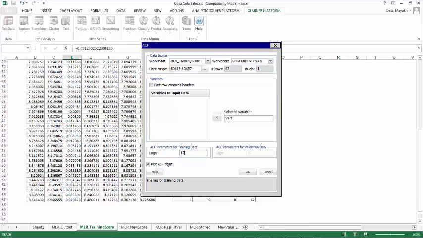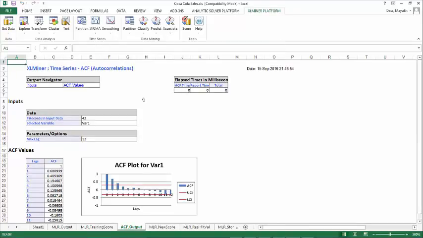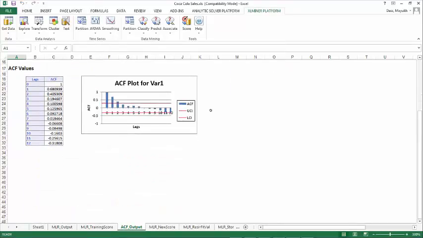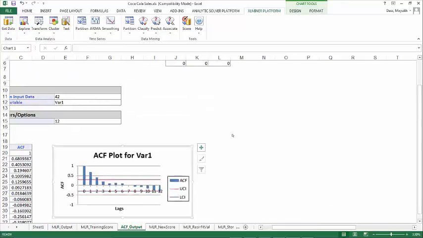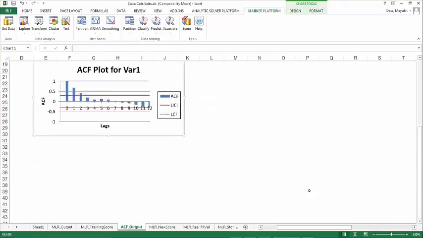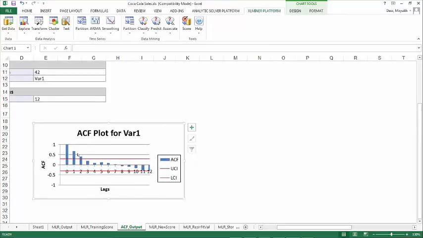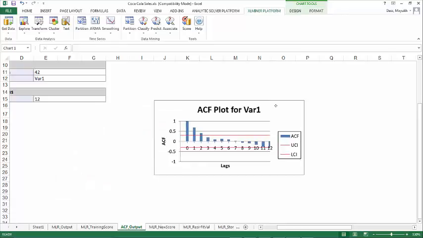And then I make sure that the Plot ACF chart button is selected, and I click OK. When I run this, what I see here is a situation where it looks like we have a few lag terms that are significant.